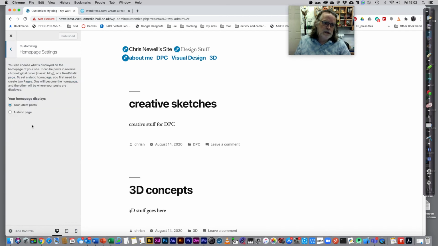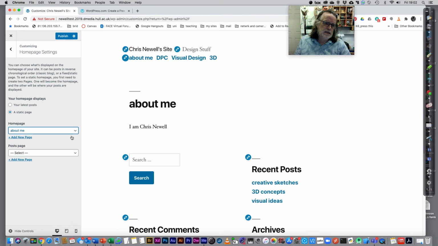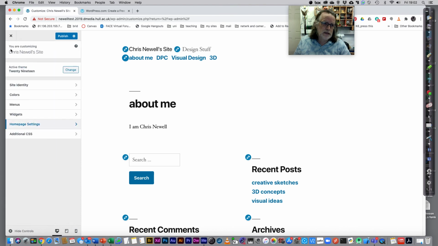Then you've got the homepage settings, which are important because probably what you'll want to do is to change from a homepage, which is basically just your latest post like this, to once you've got a static page, you can select, for example, the About Me page as the homepage. And that will, again, give you a slightly more professional look to your site.